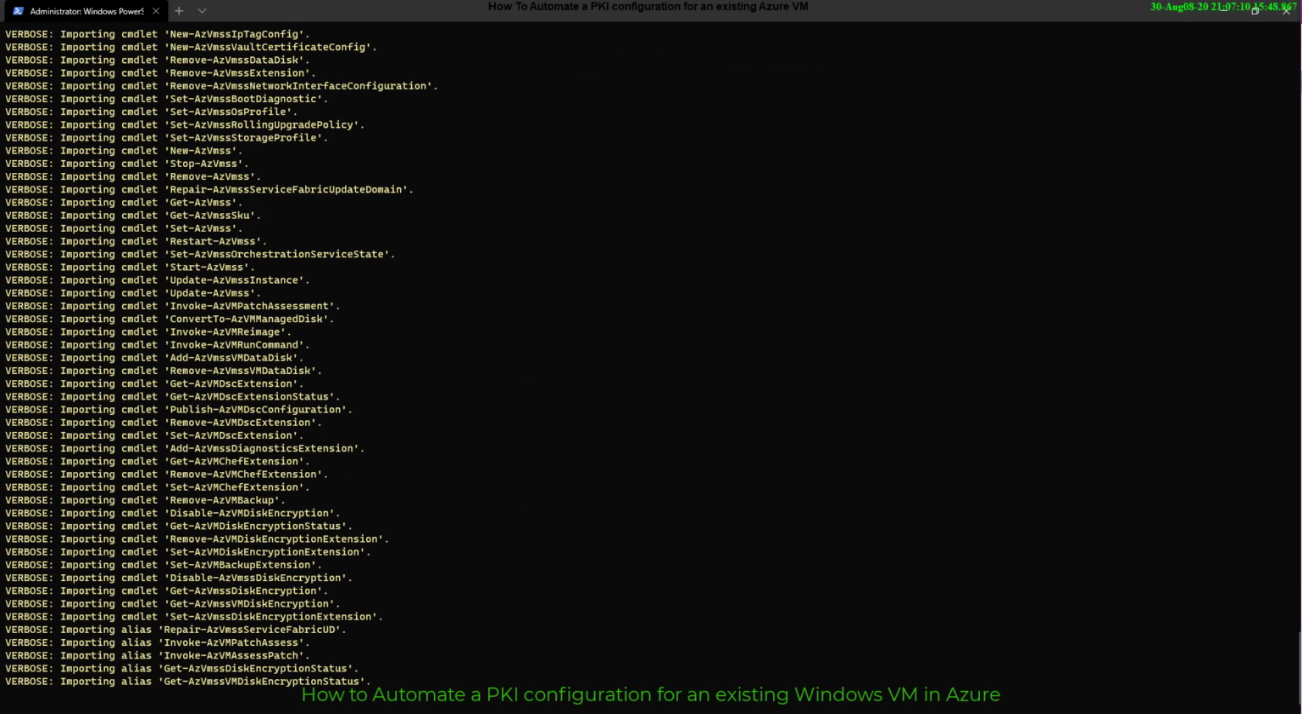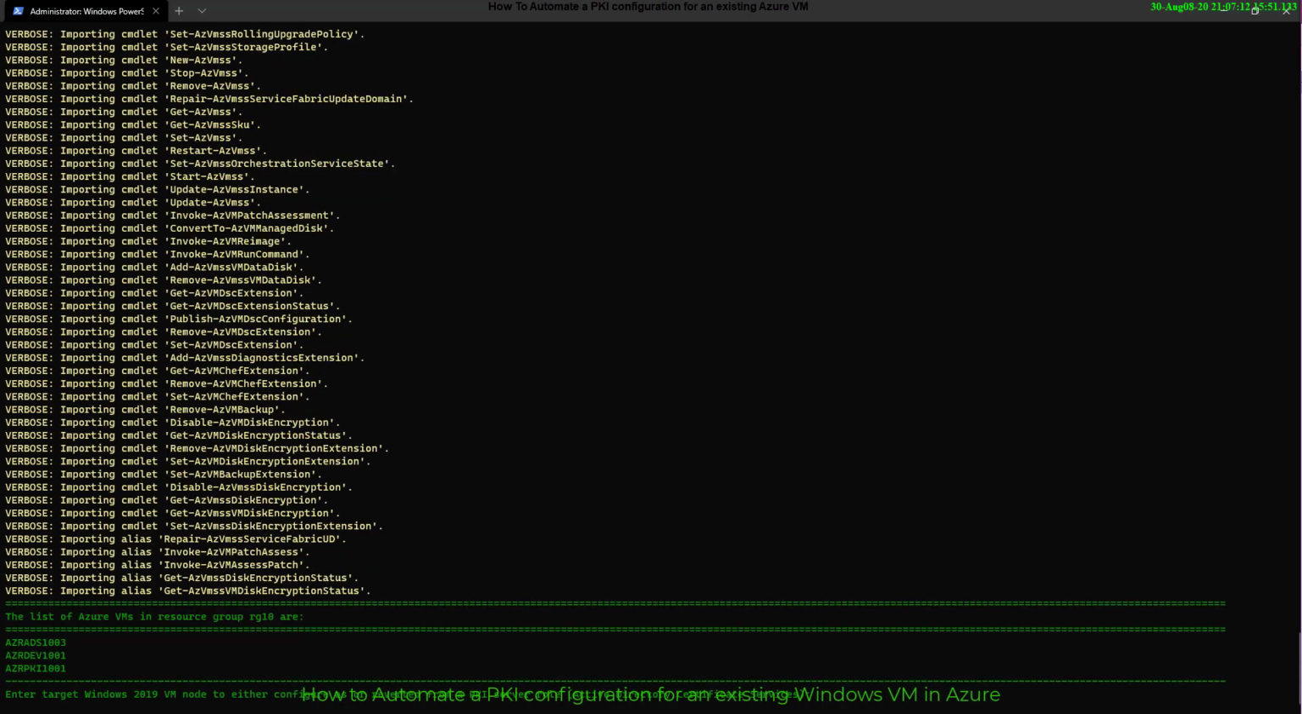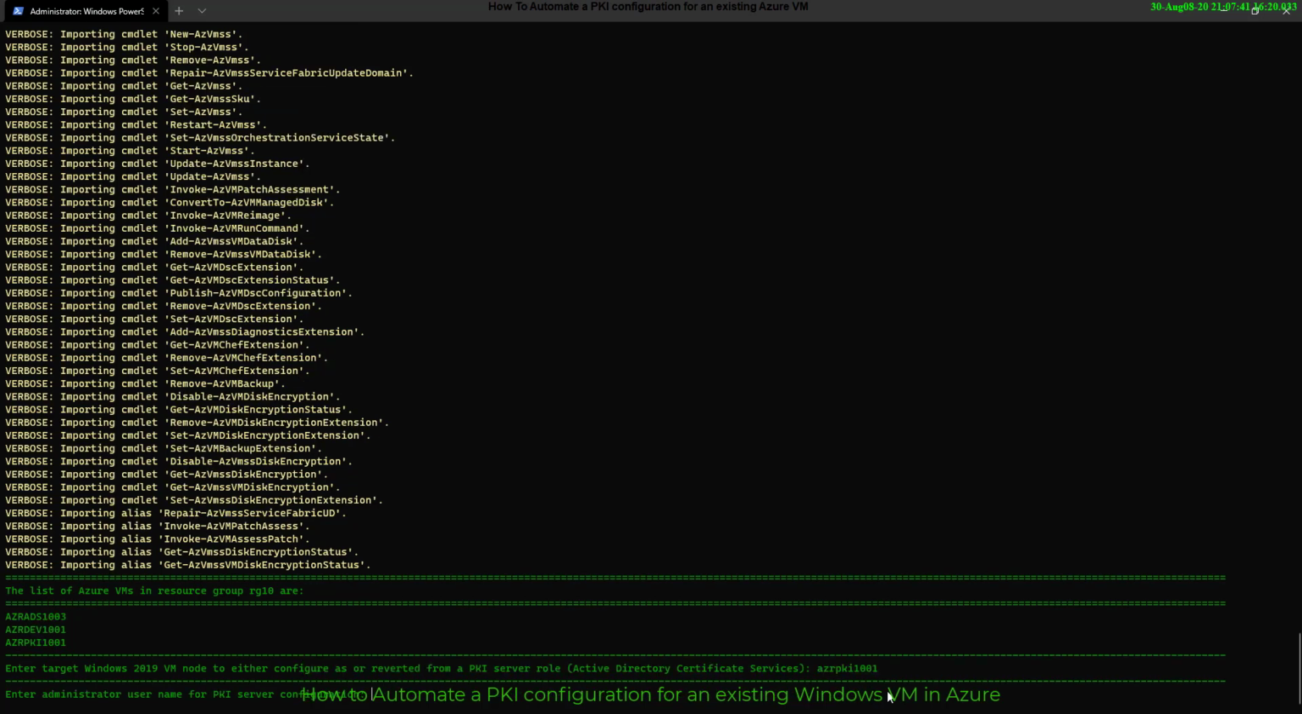At this point, we're going to shortly be presented with the list of virtual machines in the target resource group, which is RG10, and we'll be prompted to specify one of these virtual machines, the one that we want to configure as a PKI server. So if you notice the last item in the list, AZR PKI 1001, that is the name of our PKI server. We just haven't configured it yet. So I'm going to select that server from the list here, AZR PKI 1001.